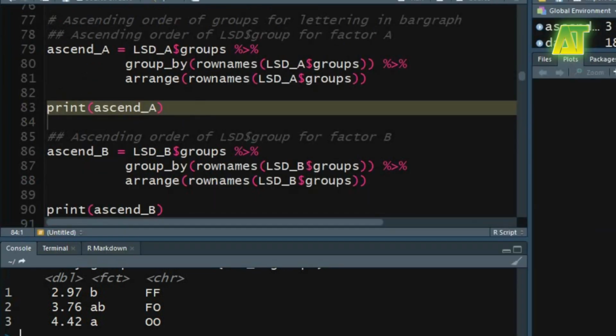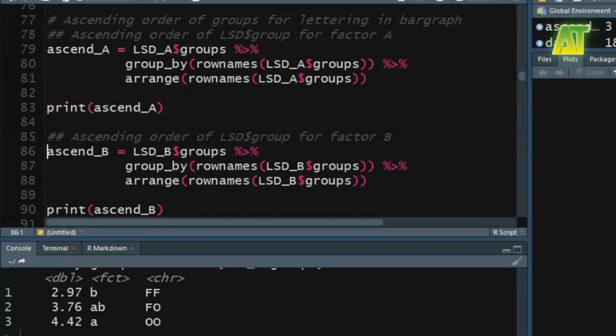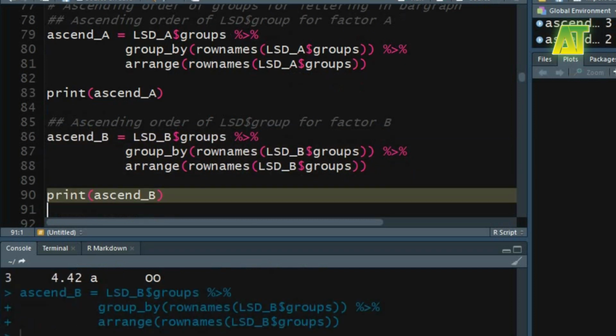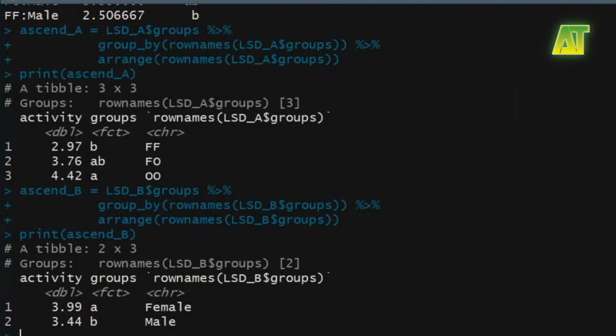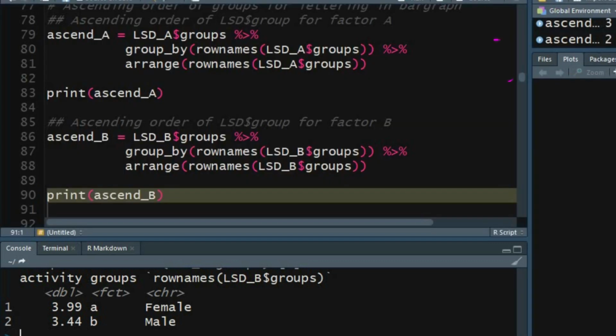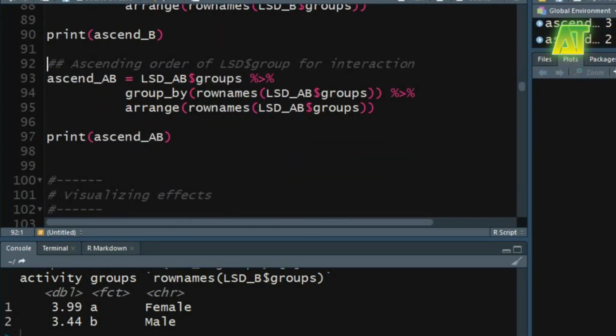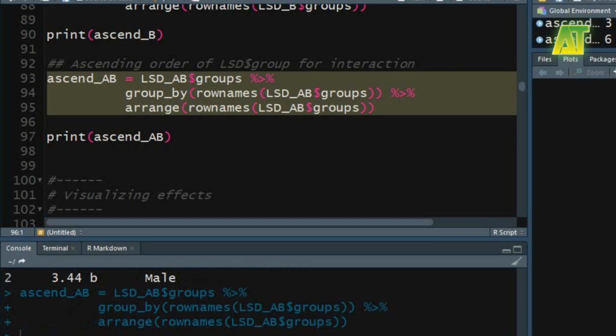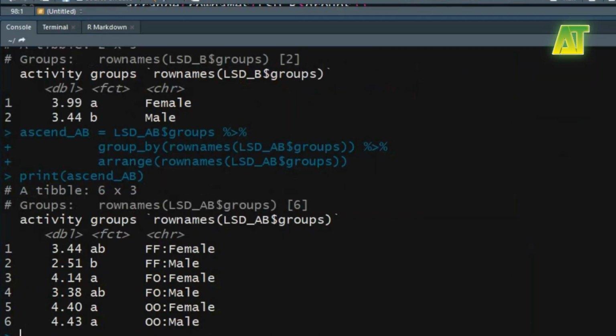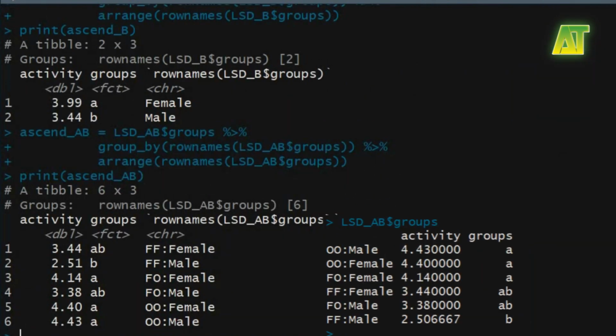Use the same commands to arrange treatment groups in original order for the second factor variable. For this use the treatment group component of the LSDB object. The print function for this object will show the original order of treatments. Use the same commands again to arrange treatment groups in original order for the interaction term. Use the LSD group component for the interaction term. The print function for this object will show the original order of treatments.